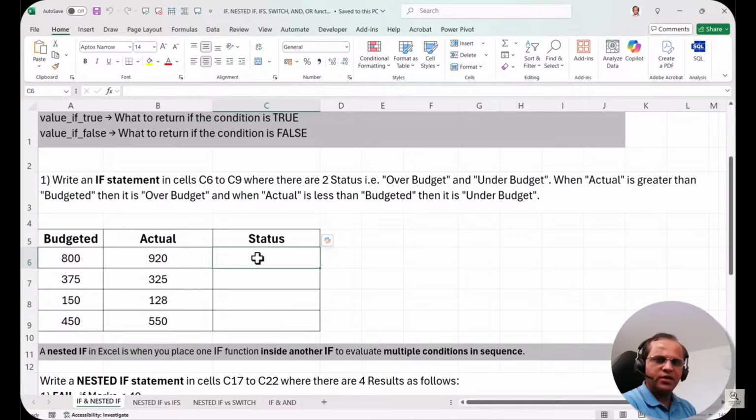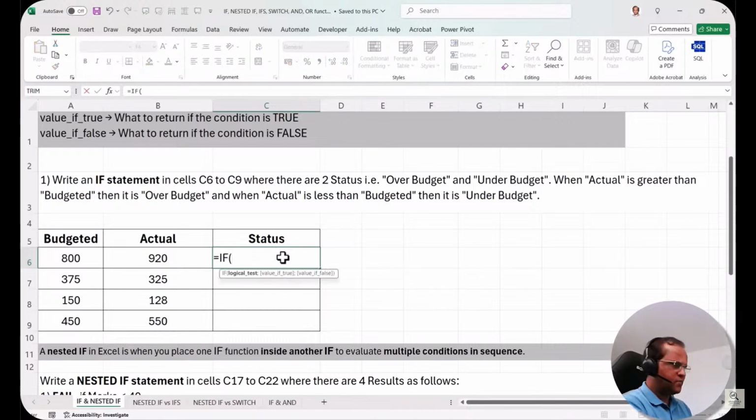Now let us start writing the formula. So here in this cell, that is known as the C6 cell, I type the formula equal to IF, press the Tab button. In the IF we have to write down first of all the logical test. So what do I have to check here? Either I can check whether the budgeted value is less than the actual value, or I can check whether the actual value is greater than the budgeted value. Anything I can do. So let me write down equal to IF bracket. Now I will select this cell, that is B6. If B6 is greater than A6, if actual is greater than budgeted, then it is over budget. So I have to put now here a comma.